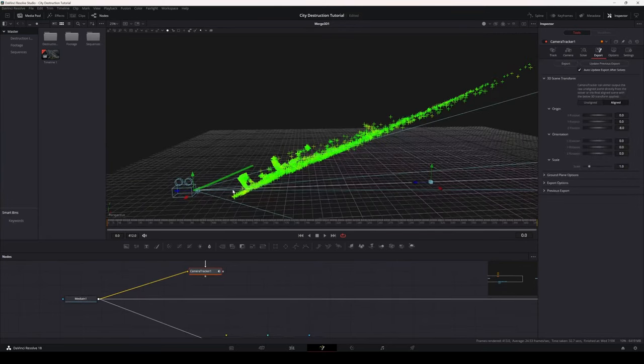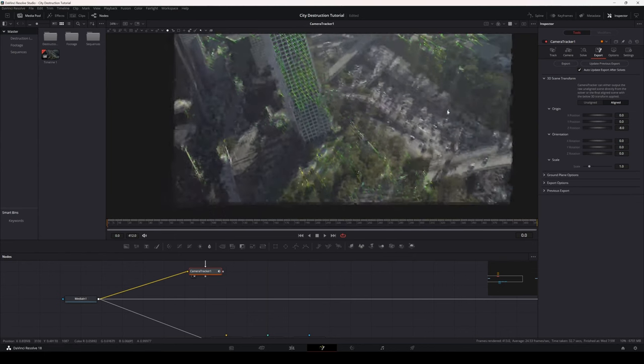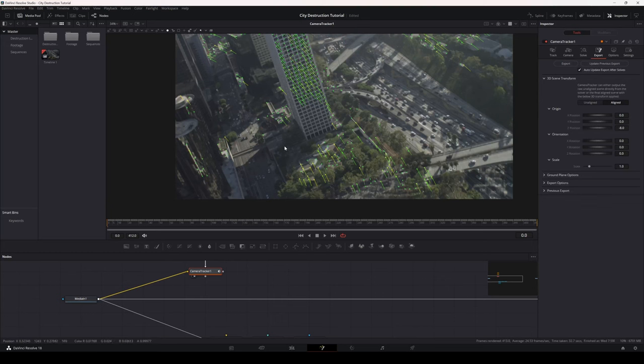Now, what we'll do to try to save some time at first is we'll go ahead and make the camera tracker active in the viewport again. And we're going to find some points, and we're going to select those. We're going to click Unaligned under the 3D scene transform. And for the orientation, we want to make sure the selection is set to the ground, and we'll click set from selection.